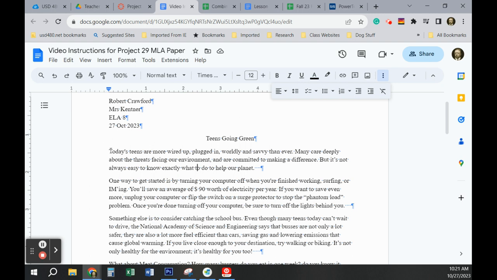Okay, now today's teens, we're going to indent by pressing the Tab key. The Tab key is on the extreme left above the Caps Lock key, and the Tab key says TAB. I'm going to go ahead and press the Tab key once. Now you can see right up here that it brought that in a half inch. That's what it's supposed to do.